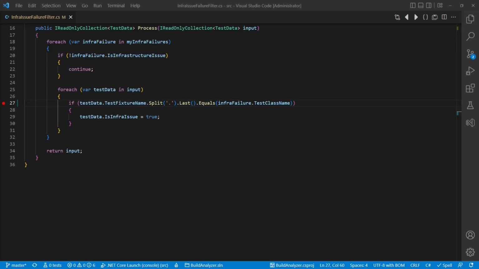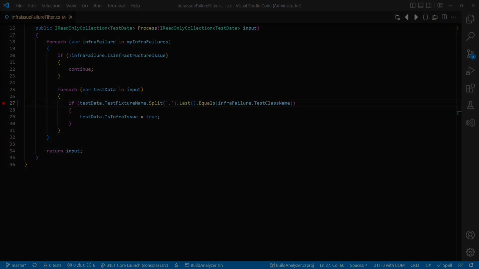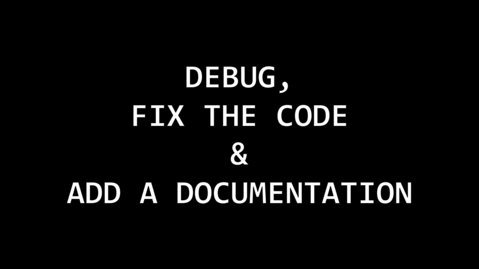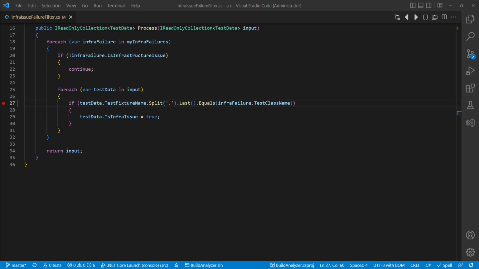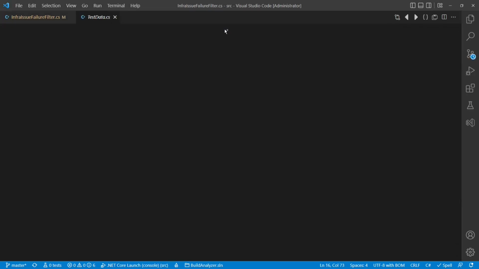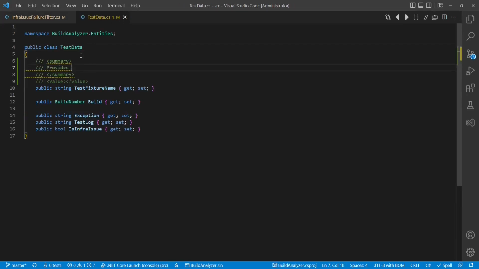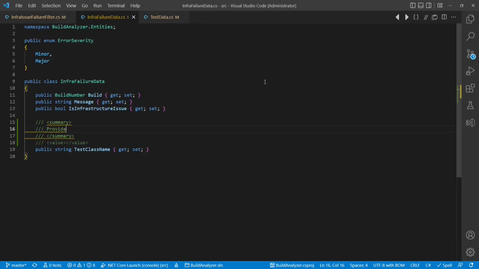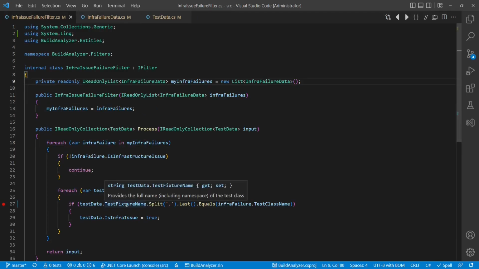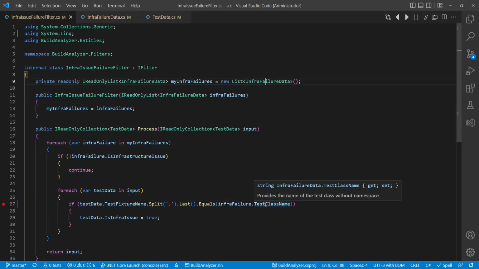The second approach is pretty much the same as the first one. But additionally, we also want to add a comment to improve the understandability of the code and so hopefully avoid similar bugs getting introduced in new code. So let's navigate to the test data structure and add an API documentation for the test fixture name property. Now let's navigate to the infra failure data structure and provide there an API documentation as well. Now when finding these properties in the code, we get at least additional documentation.